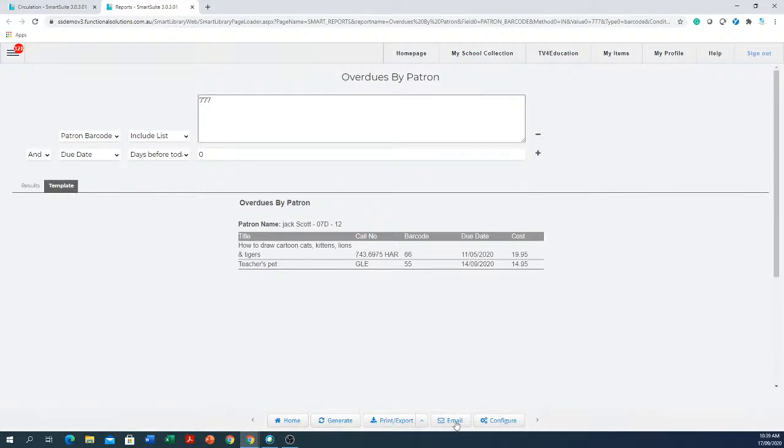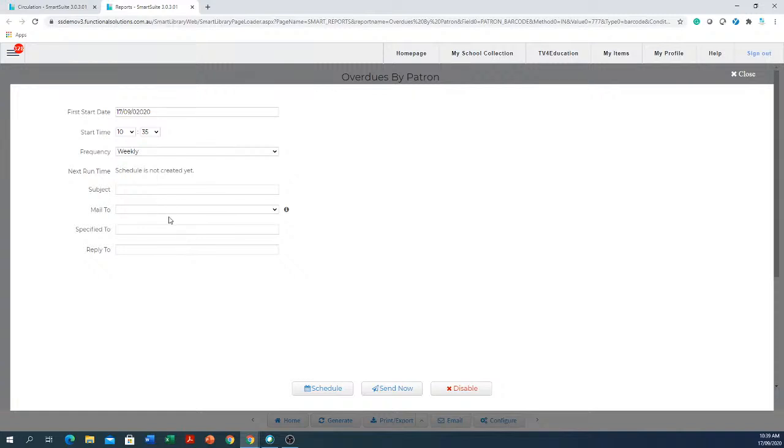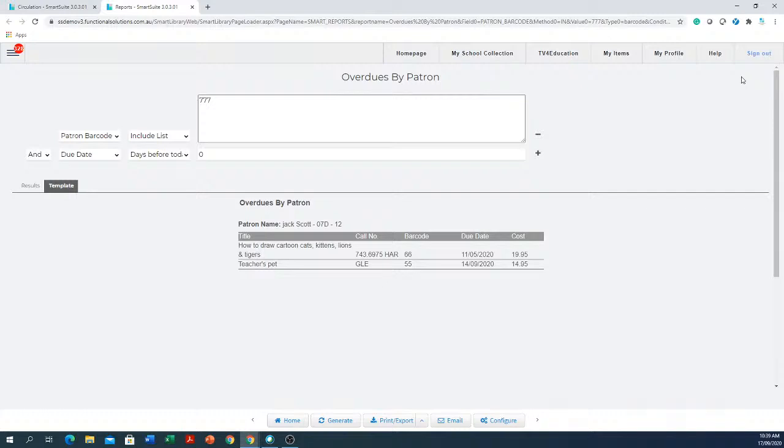Okay, so you just go email, you put in the subject, go, Mrs. Jack's mother, could you please chase Jack to pick up this book and bring it to school? Specify to put Jack's mother's email address in there and just go send. And that's how you can send anything to anyone from the reports module. Okay, you got that email. You can send it by email. But of course, you can print it and just give it to him.